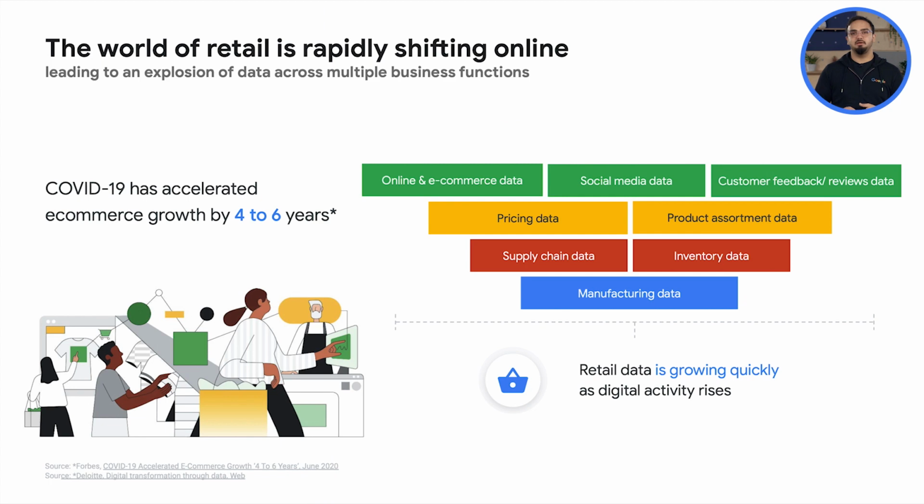The COVID-19 pandemic has accelerated the growth of e-commerce by 4 to 6 years, leading to a rapid shift in the world of omnichannel retail. This shift has resulted in an explosion of data across multiple business functions, including advertising data, supply chain data, pricing data, customer loyalty, and much more. As more retail activity takes place online, the amount of data being generated is growing at an unprecedented rate. Retailers now have access to a wealth of data that can help them make better business decisions. But they must also find ways to effectively manage and analyze this data.